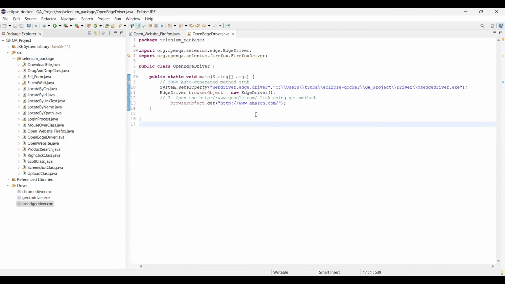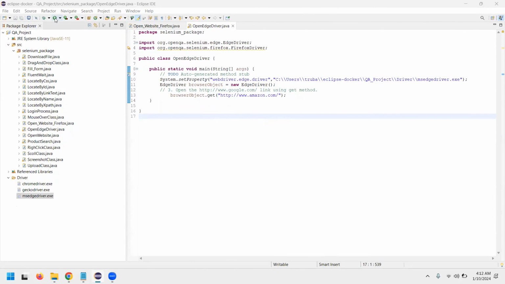So now I've installed the Edge driver and passed the location, everything here. And now I can run the driver to open the Amazon website. Let me run this code and see whether the Edge driver opens or not.